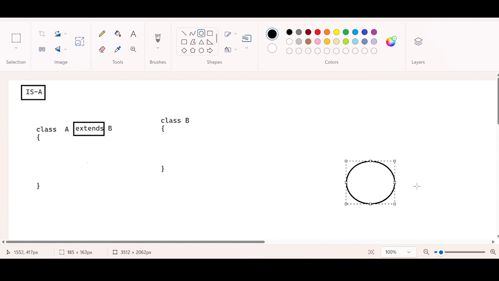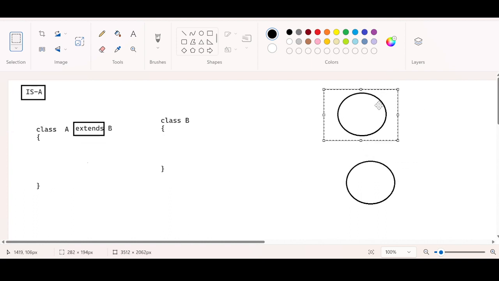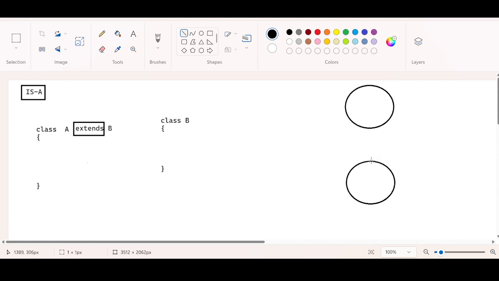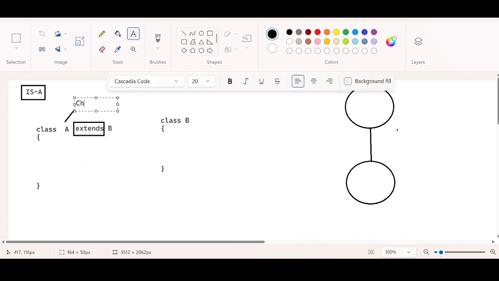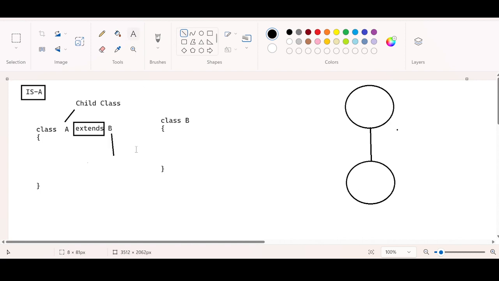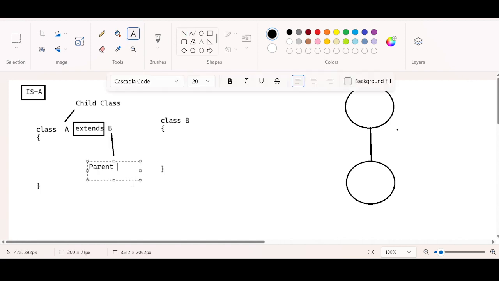There are two classes. This is one class, and this is another class. The moment you use the extends keyword, there is a relationship between these two classes. Now ensure the extends keyword is used after what? After class A. It means this class is called the child class, and the class that is after the extends keyword is called the parent class.